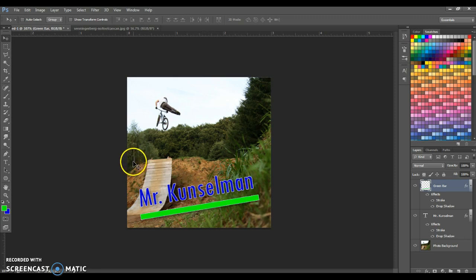Okay, so to recap, in this video we have brought in a background, we have added a blending option of a stroke and a drop shadow, and learned how to rename our layers.